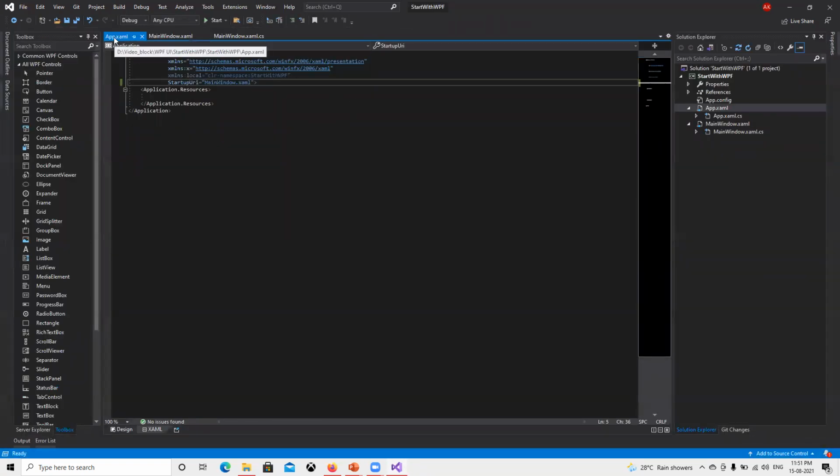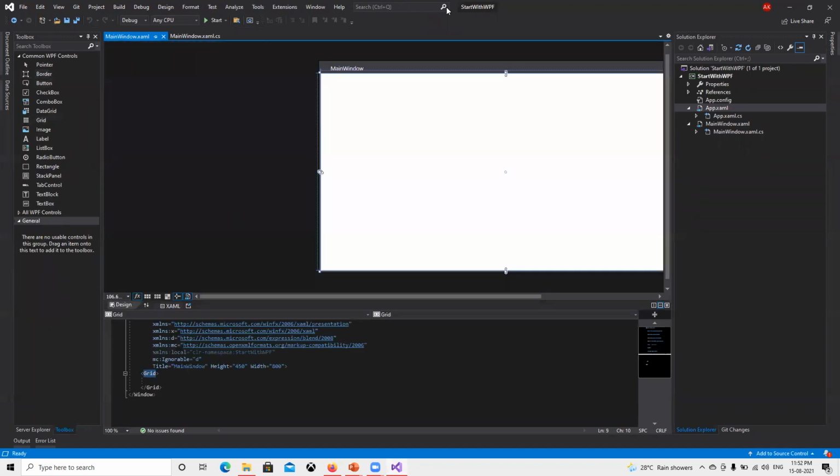So whatever StartupUri is in App.xaml, that same page is going to open. At a later point of time, we'll change that name by creating a new window and do that. For now, we know how it's going to work here.